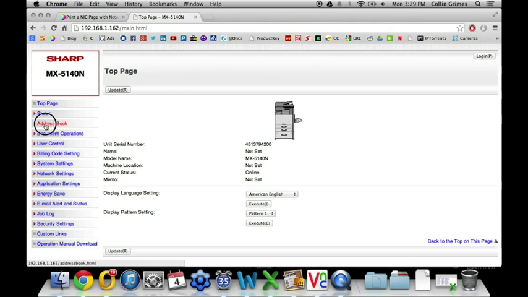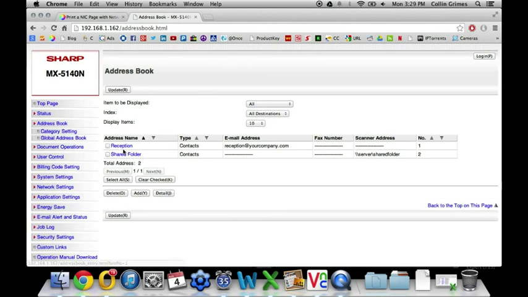One, you need to already have your address book configured with whatever email address or folder that you would like to send it to. I have a video on how to do this as well. Set up your address book.